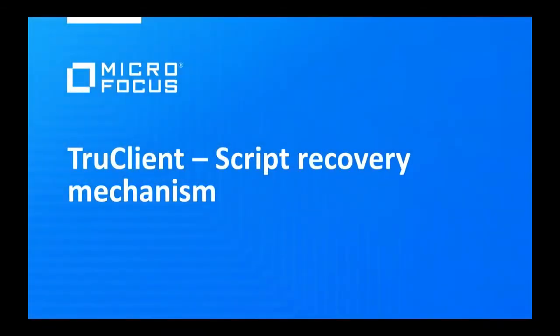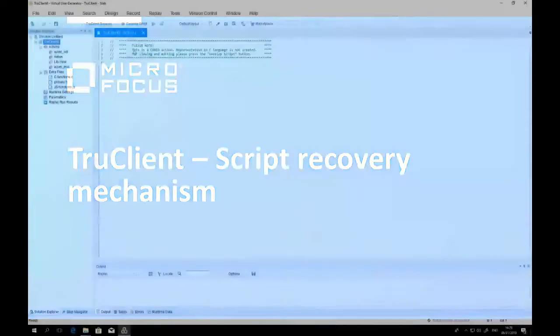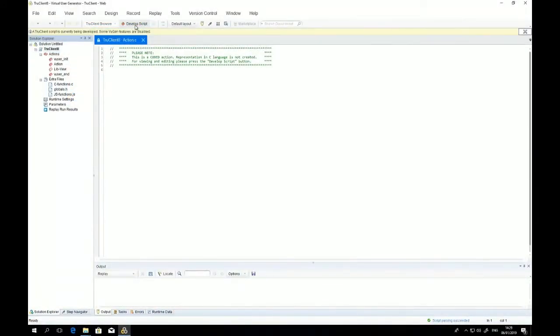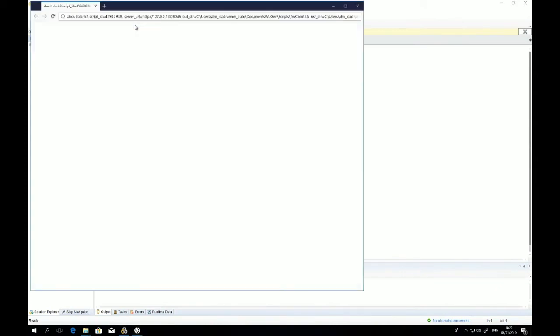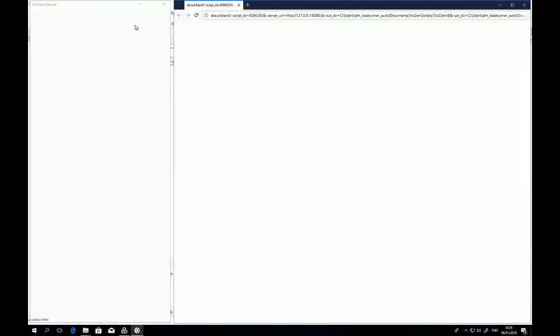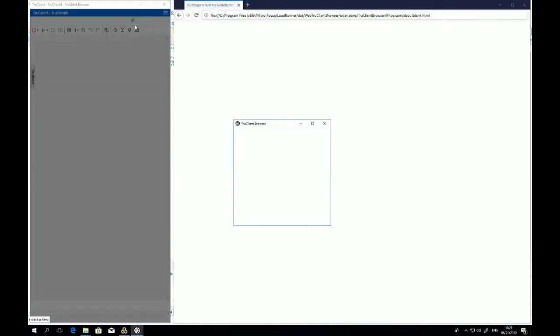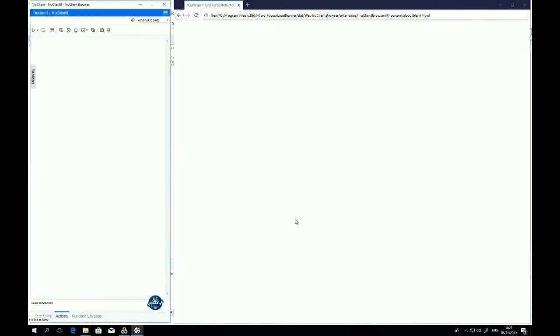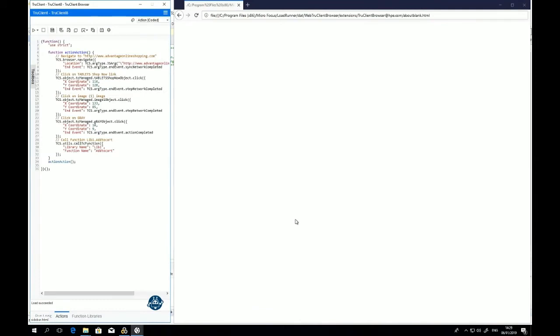So in this version, we added an important mechanism of script auto-recovery to assist in case of TruClient script corruption. I would like to demonstrate to you a scenario of a recorded script in TruClient browser that got corrupted. So as you can see, a pop-up message of script failure recovery immediately emerged, notifying me that the script file failed to load properly. Now we press the restore button to restore the script. If we press the exit button, we can still restore the script in the future.